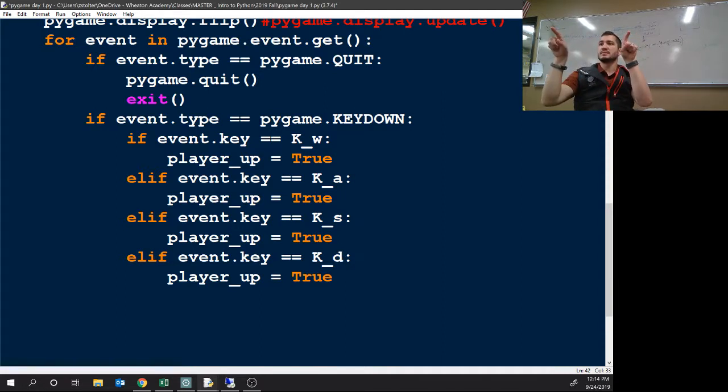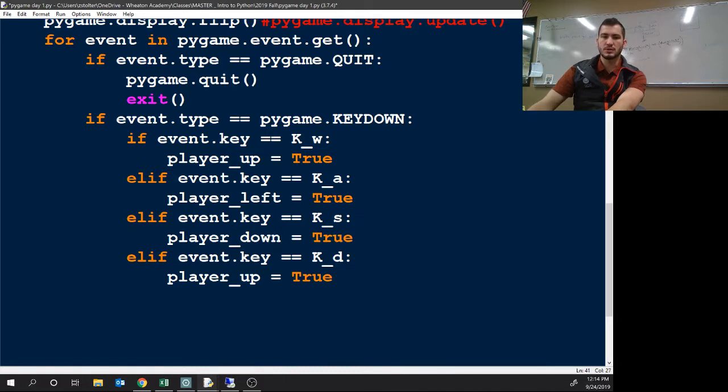That is true. Okay, then we're going to keep it true until something else changes. So then we're going to, instead of up, we're going to go left, because when you hit A, you go left. When you hit S, you go down. And when you hit D, you go right.